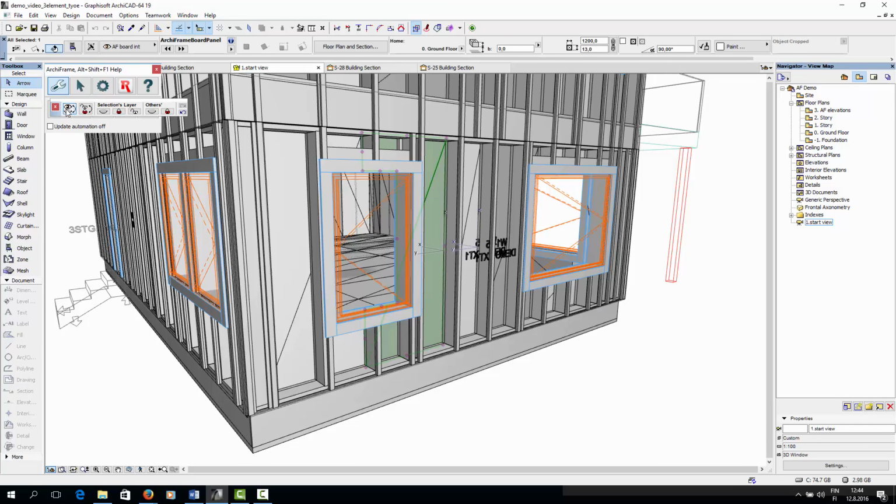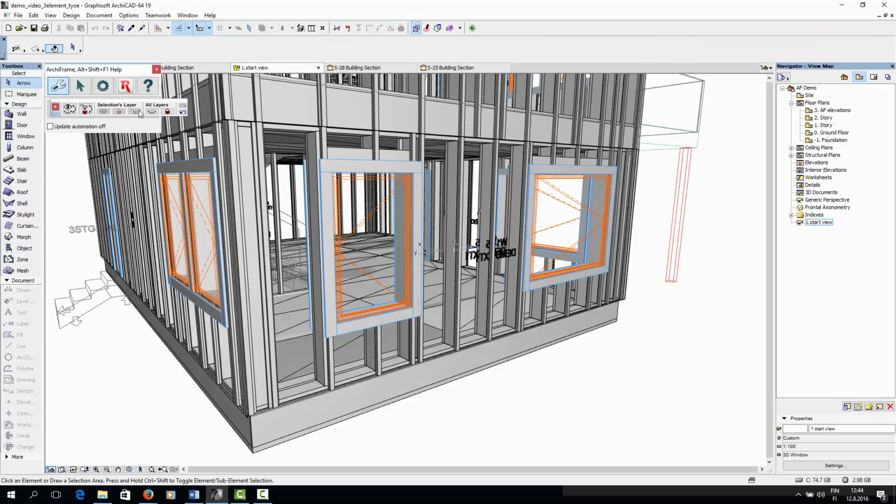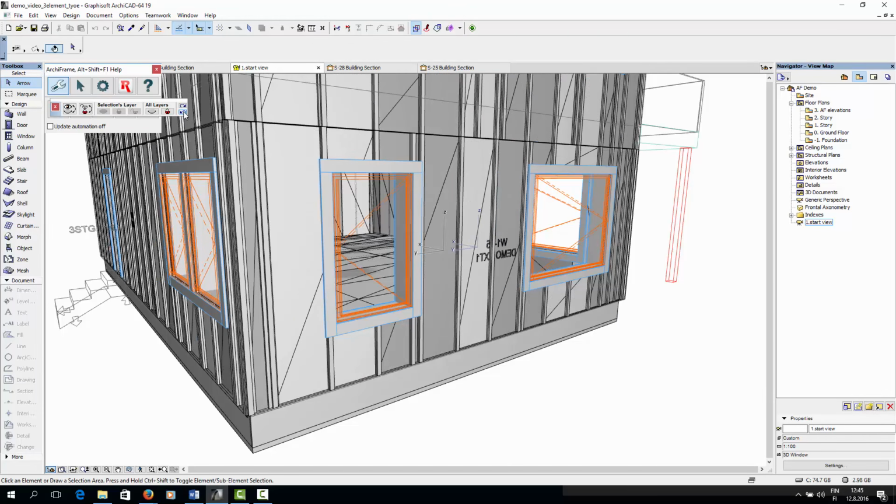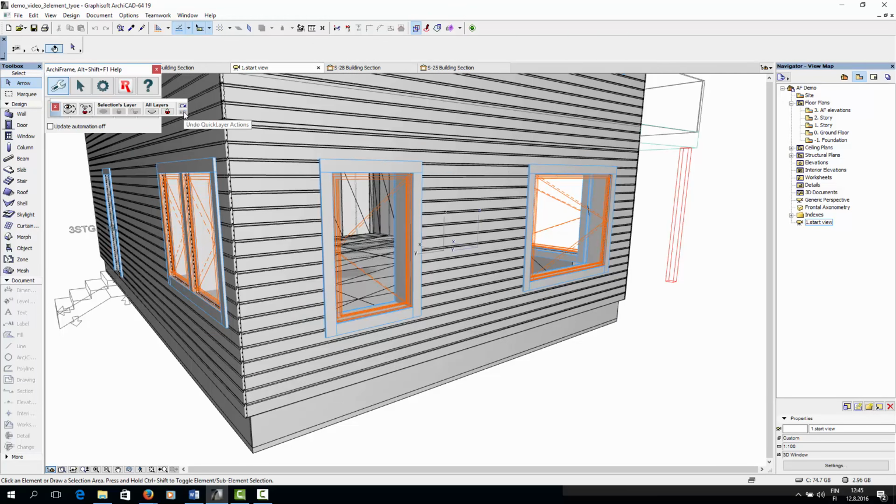There will be quite a lot of repetition in defining all these layers, so please navigate by using the bookmarks in the video description if you're looking for a specific part of the video.